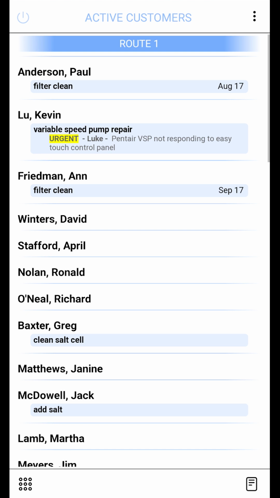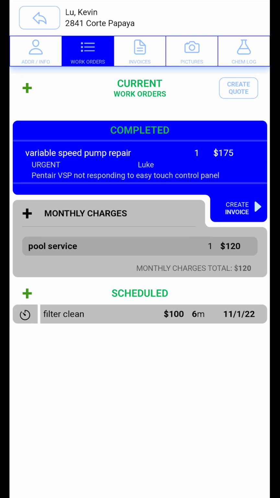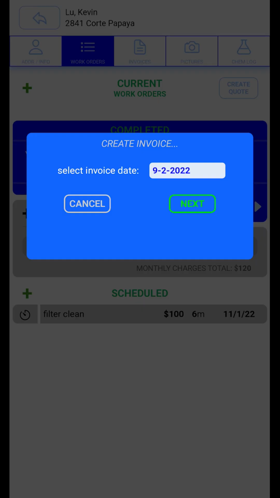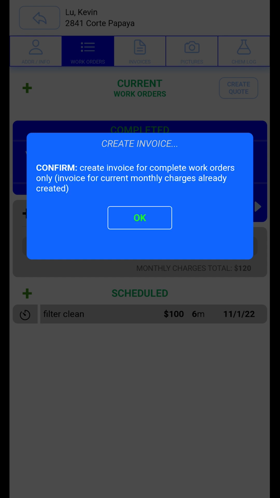And then the second option for creating invoices is to create invoices one at a time. So for example, let's say this repair job was just completed and you want to send an invoice for this repair job after you already sent the monthly invoice with the monthly charge. All you do is click Create Invoice, select the date, and then just click Next.